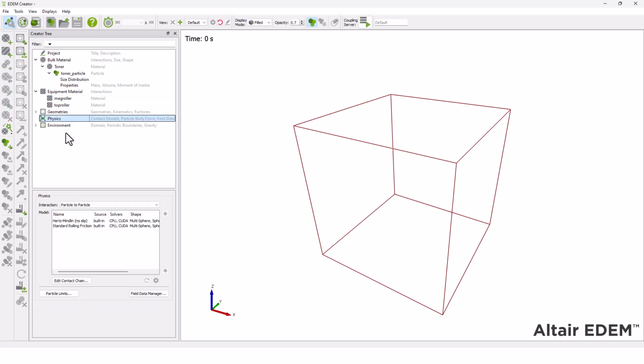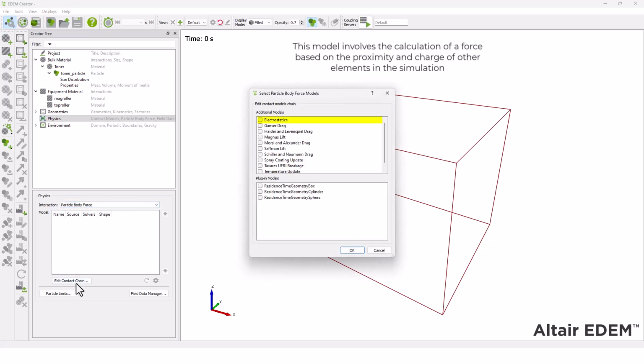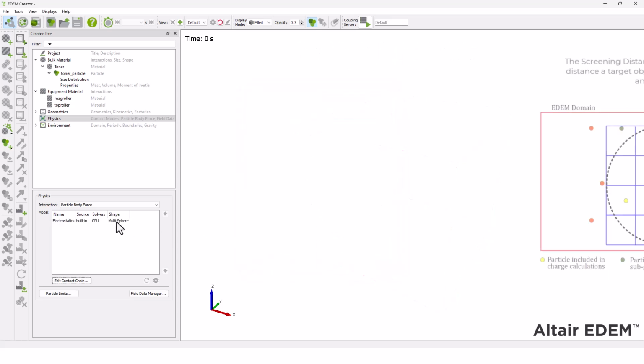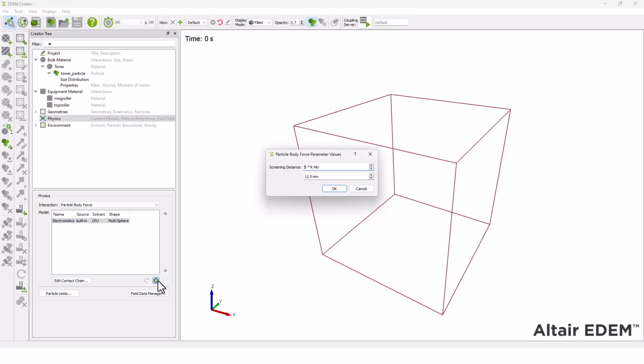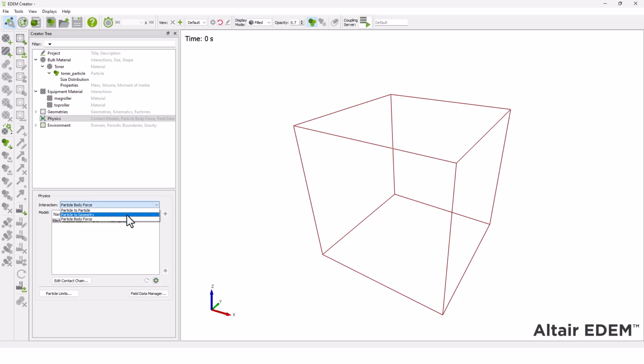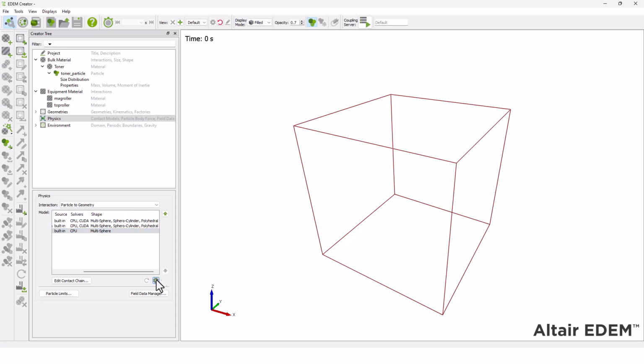Next step is to define the physics. Choose particle body force interaction and select the electrostatics model. Next, you must define the screening distance. Under the particle-to-geometry interaction, enable the tribocharging model that handles the transfer of charge due to the triboelectric effect. Set the alpha value to 0.1 to obtain the desired charge distribution.